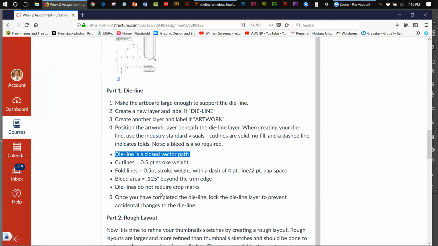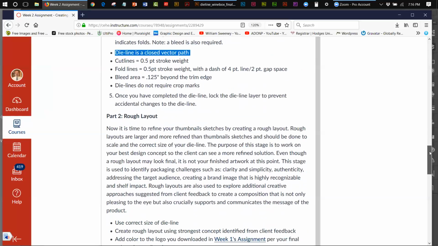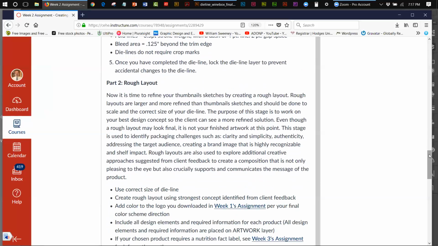Die lines do not require crop marks. The reason they don't require crop marks is because they are complex shapes, and the die line is, in fact, part of the registration process. Once you have completed the die line, lock the die line layer to prevent accidental change of the die line. Again, what's most important about this are those bullet points right there.